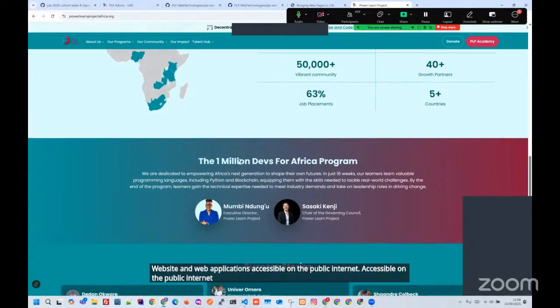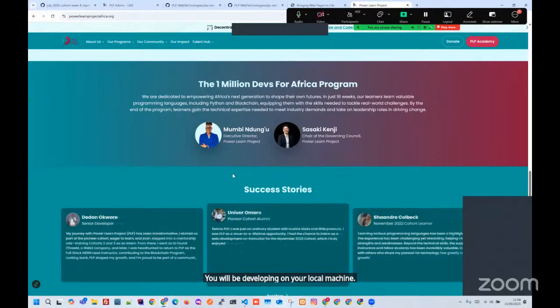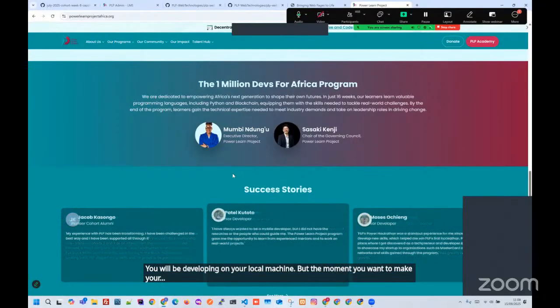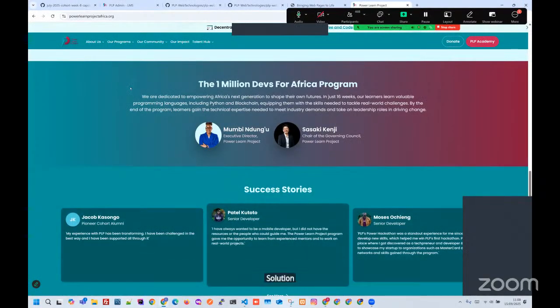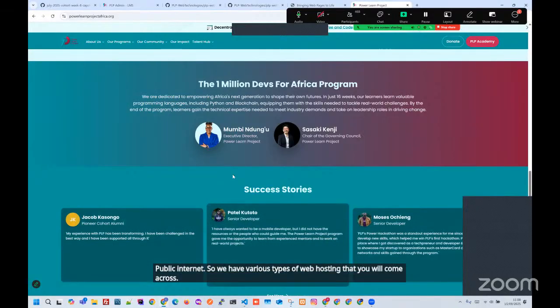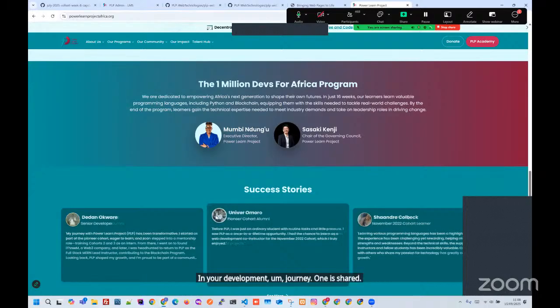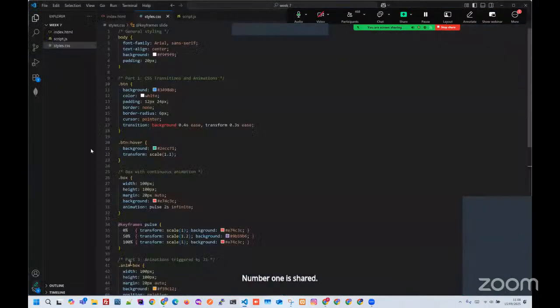Because you'll be developing on your local machine, but the moment you want to make your solution available to others, you need to host it on the public internet. So we have various types of web hosting that you will come across in your development journey. Number one is shared hosting.